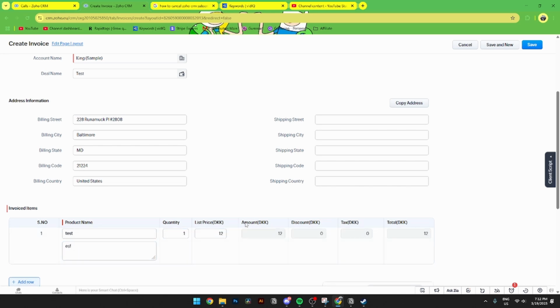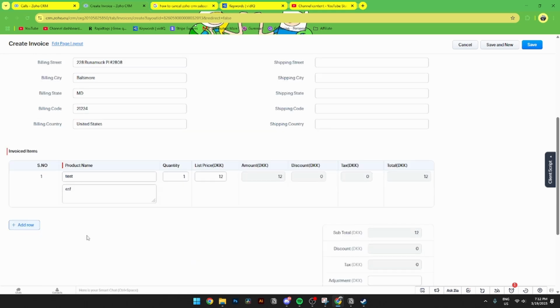Then from here you can also add a description for the item, the quantity, and the list of pricing. And then you can see over here the amount in DKK for my example. You can add a discount, a tax, and see the total over here. Then from here you can also add a new row if you want to do that, or you can delete it by clicking on this bin right here.